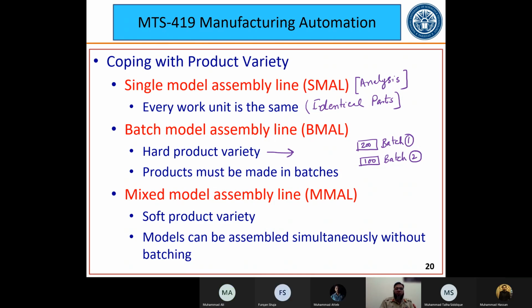लेकिन इसके एनालिसिस हम आज नहीं पढ़ेंगे. हम अपने कोर्स के अंदर सिर्फ सिंगल मॉडल असेंबली लाइन की बात करेंगे. देन इज द मिक्स्ड मॉडल असेंबली लाइन.